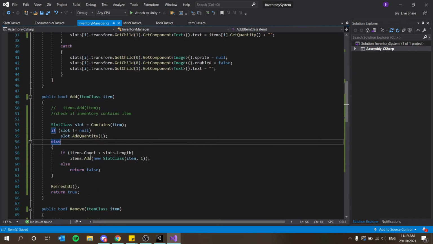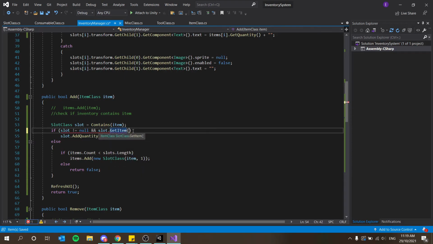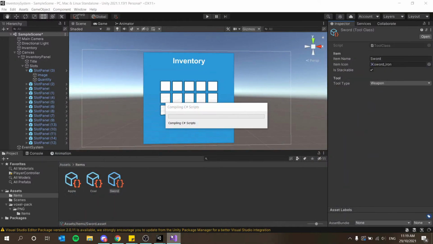Okay. Another thing we want to do is check if slot is not equal to null and slot.getItem.isStackable. So only if it's stackable do we want to add one to the quantity. Otherwise, we just want to add it just like any other item. Refresh the UI, return true, blah, blah, blah. That's all fine.